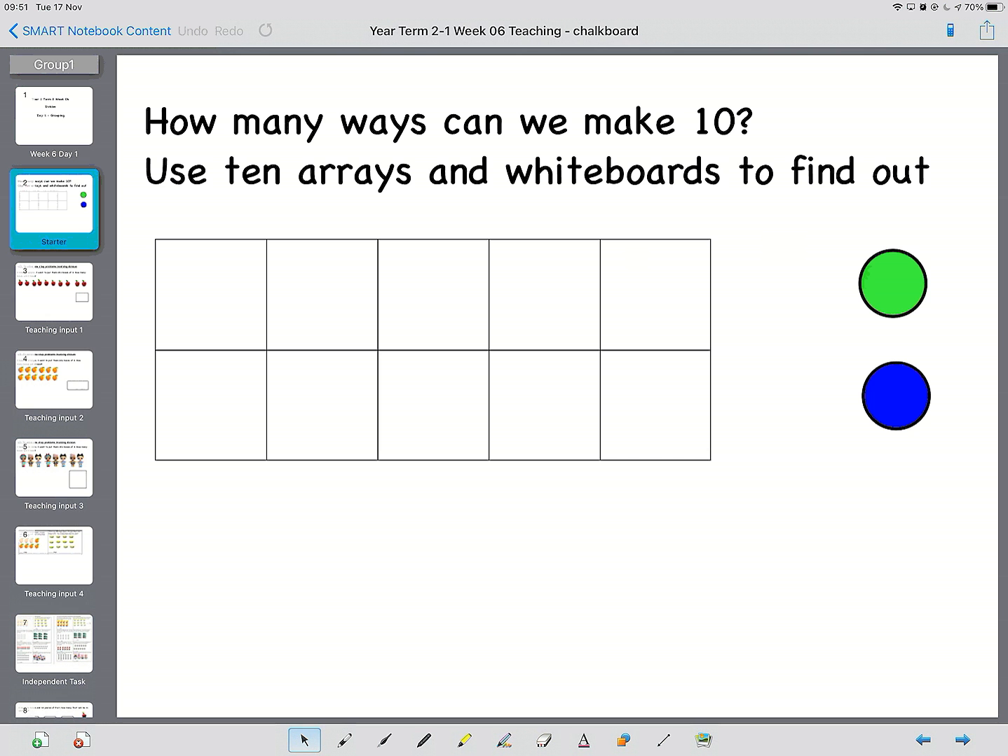Now, what I want you to do is have a go at making as many different sums to 10. So we're looking at how many different ways we can arrange counters on a 10 array, but you could use anything as long as they're just two different colours and you draw a 10 array out on a piece of paper. So for example, I'm going to show you the first one I'm going to do.